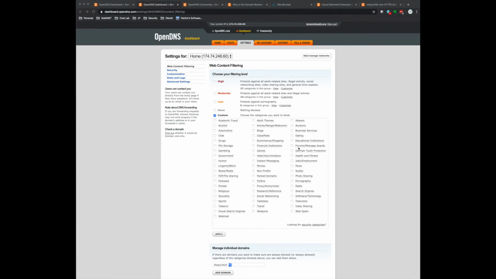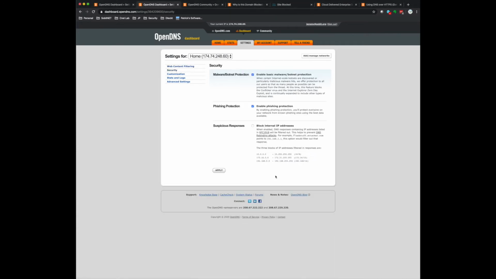So if you look at all these categories available, we see that security categories are intentionally left off. So we can drill into these security categories. And by default, we've got malware, botnet protection turned on, and phishing protection turned on. So domains associated with these types of threats will be blocked without any other action.